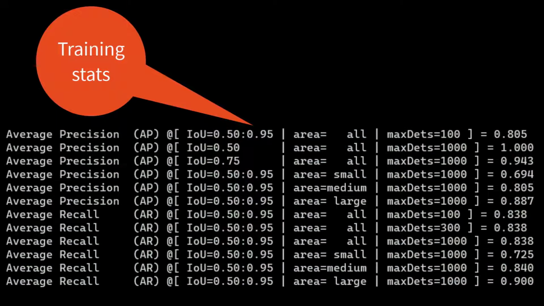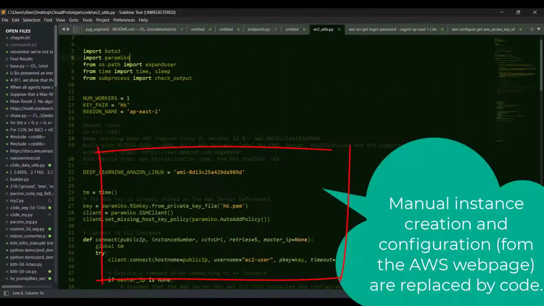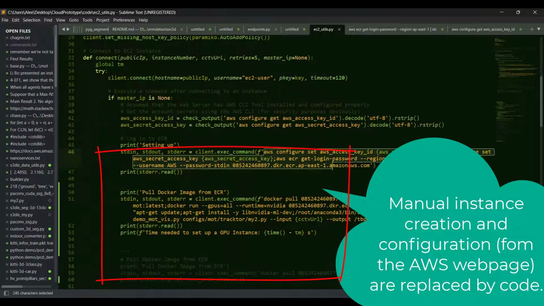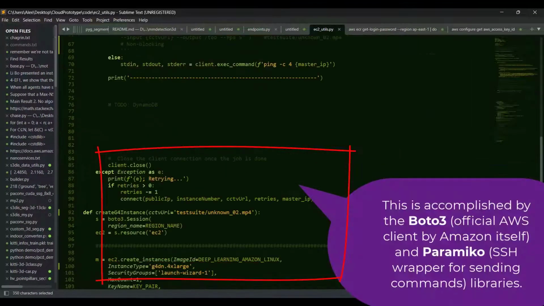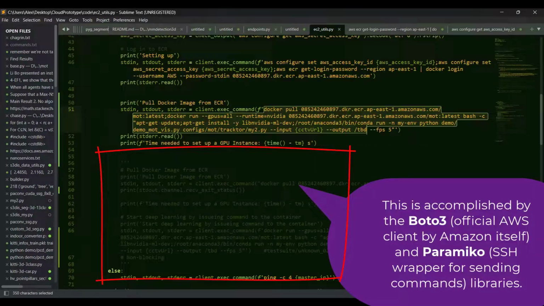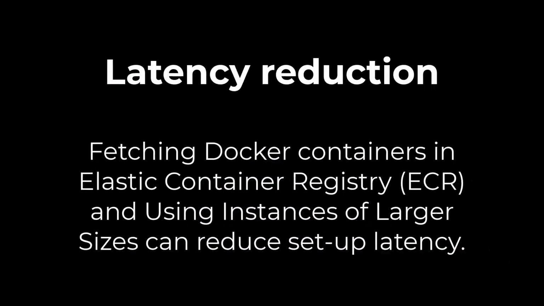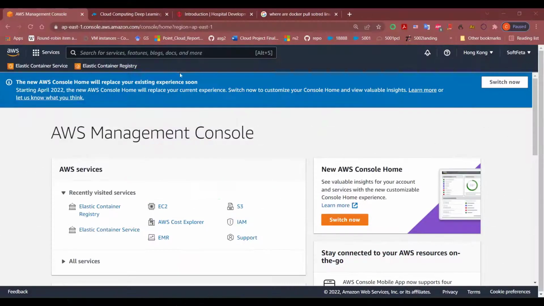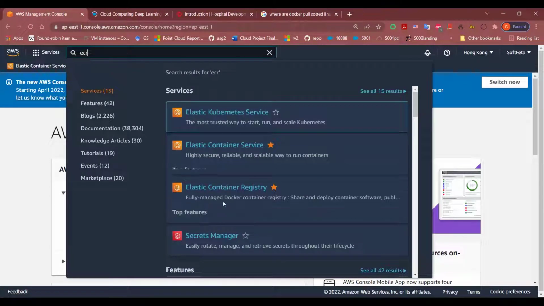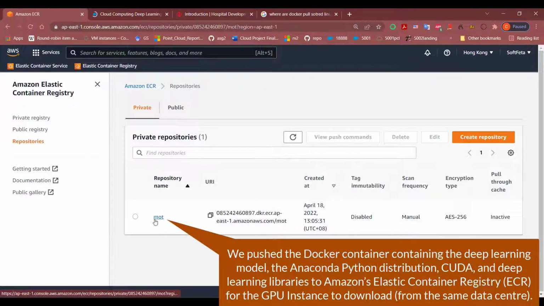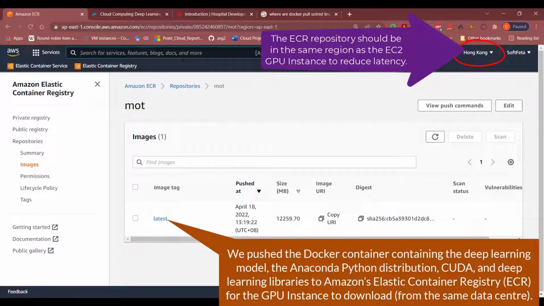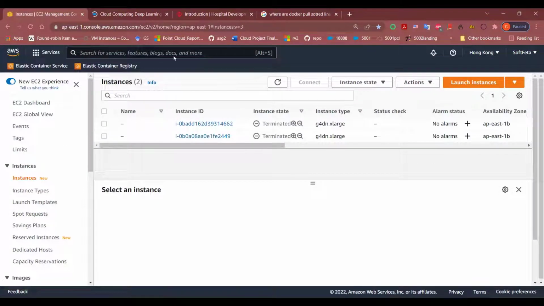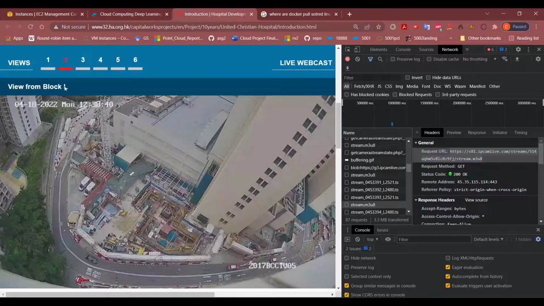Its crowdsourcing ability is an advantage of the PaaS, platform as a service, cloud service paradigm. The manual instance creation and configuration from the AWS web pages are replaced by code. The automation is accomplished by the Bottle library and the Paramiko library. For latency reduction, the Docker container is fetched from the ECR, Elastic Container Registry, and using an instance of larger size can reduce the setup latency.